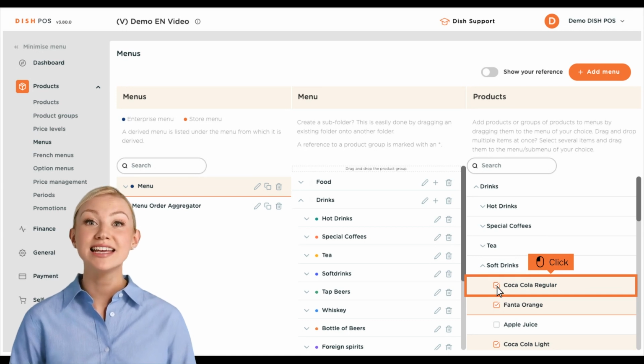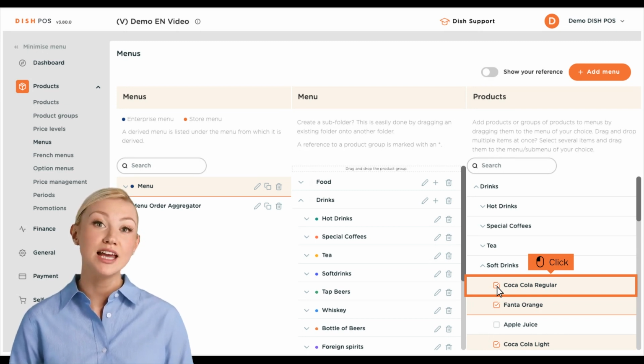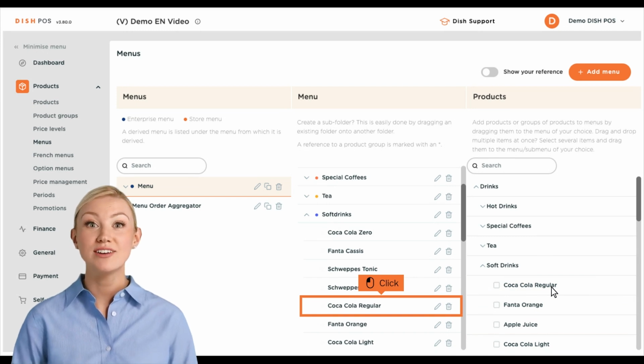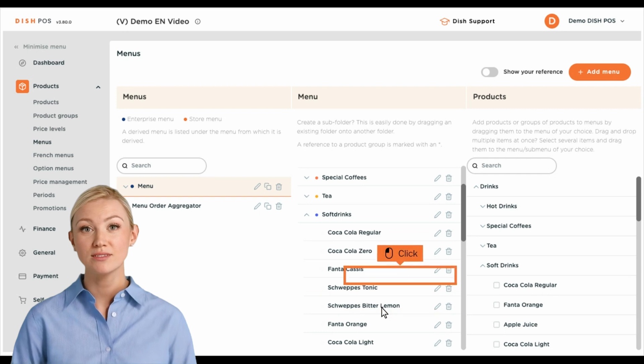Afterwards, drag the selected items into the desired submenu. If you selected multiple products, it's enough to drag one product. The others will automatically be assigned to the desired submenu as well. To arrange the position of your added article, drag and drop the article to your preferred position. An orange line will appear below, on top of your article, when arranging it to indicate the new position.